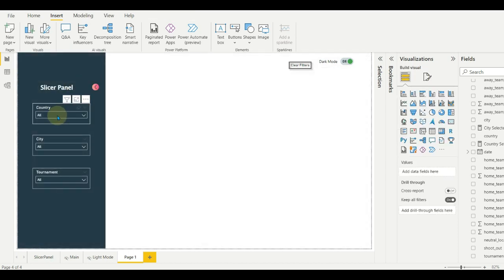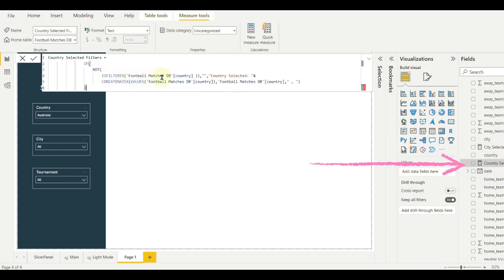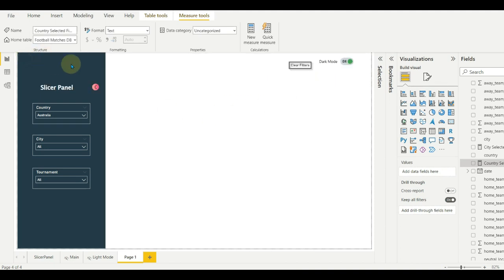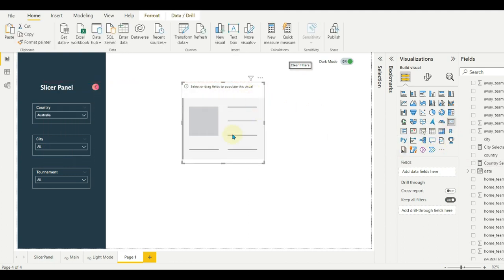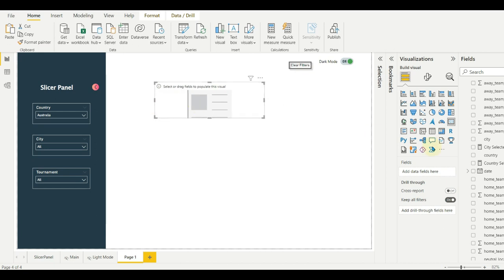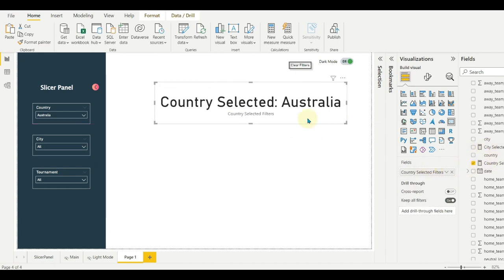Let us go to third example, which is to show all the filters applied in the report. I have already created a measure for this. We need to use the isFiltered DAX function for this and use the concatenate_x function to concatenate all the selected values. Let's create a card visual and add the measure which we created now. And then select the filter to test this. And here we can see all the filters selected in the report.